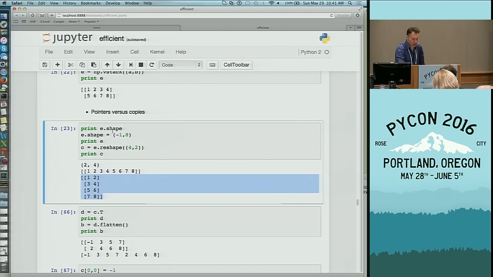Changing the shape of a NumPy array is, since it's only a view on C data, when I'm changing the shape, which is a tuple that's actually held within the NumPy class, I'm not moving any data around. I'm just changing an index. Is the shape of the underlying C structure a one-dimensional array? It's a 1D array.